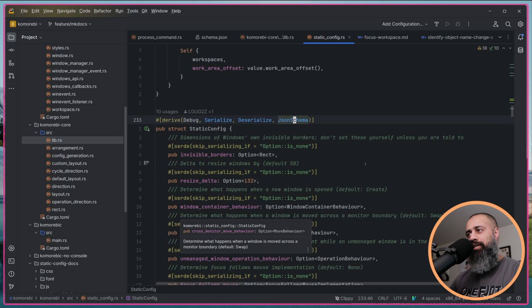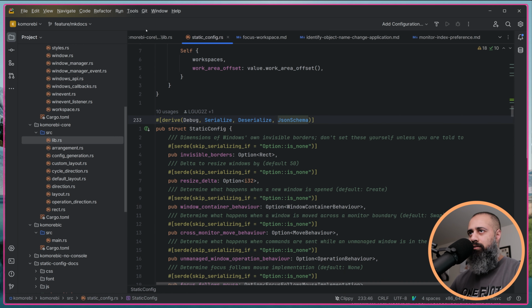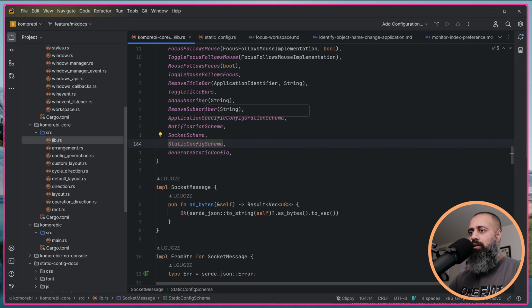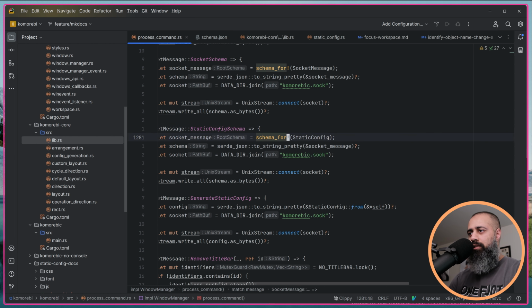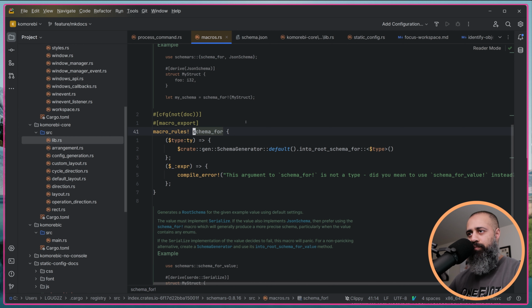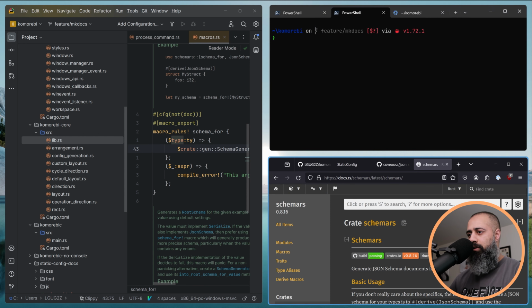But yeah, I want to change this output a little. So let's see what this is doing. Let's look at the code here. Right, so this is a macro rules macro schema for. It takes a type, and then it calls schema rs gen schema generator default into root schema for the type. All right, that gives us a place to start.